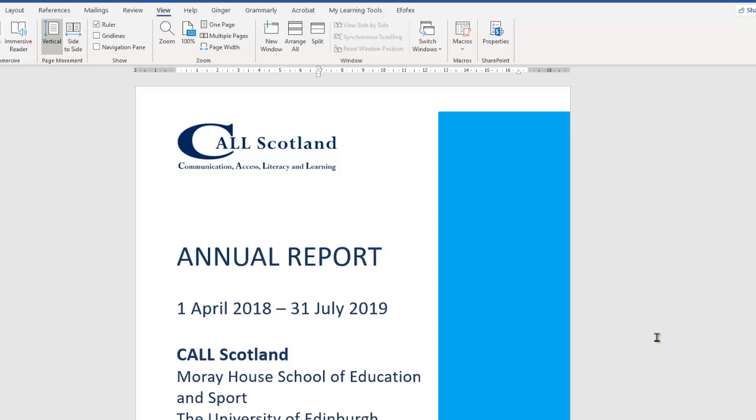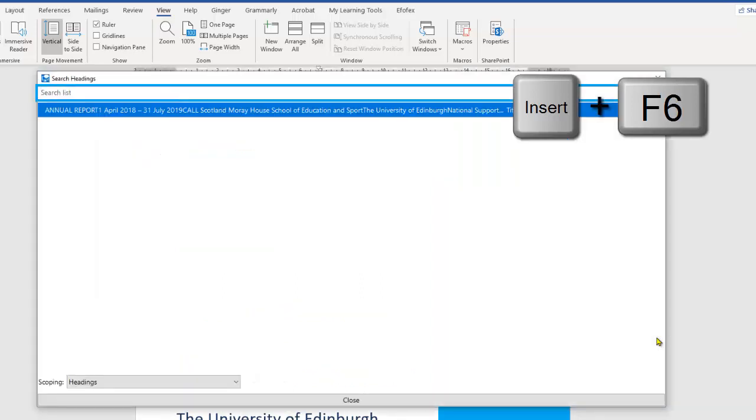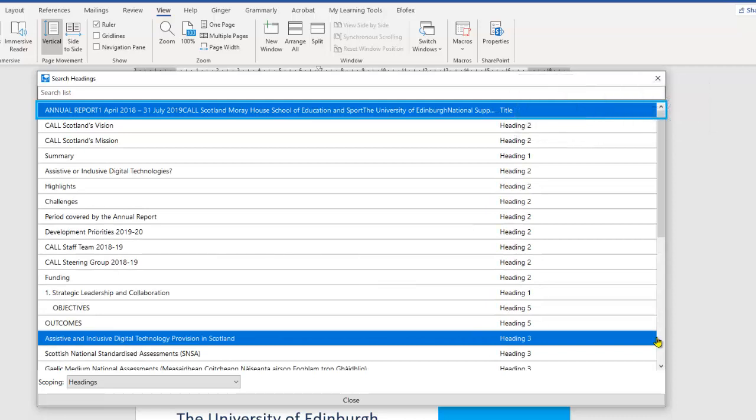Now, if a document has been well formatted with headings and structure, then it's easy to do that by using a shortcut key, and that's Insert and F6. So Insert and F6. Search headings. Annual Report 1 April 2018 to the 31st of July 2019. Call Scotland, Murray House, School of Education. And that's brought up all the headings in this document, from heading level 1s to heading level 2s.